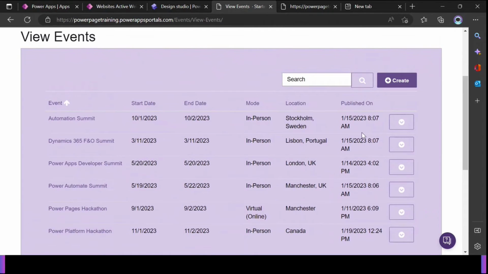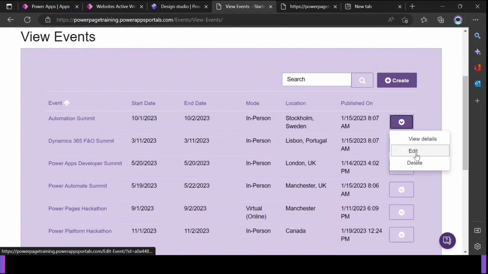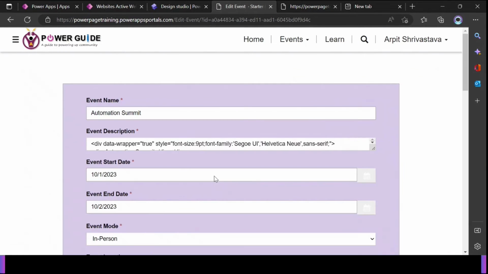If I have to edit that, I have to click here and click on edit. Only then will I be able to edit the data. So there were so many clicks if I had to use the out-of-box components to insert, update, or delete the data. Instead, I just wanted to do all the operations from a single page. So I want to create an HTML table and perform all the CRUD operations from there itself.